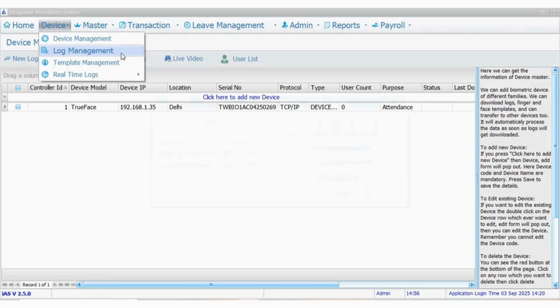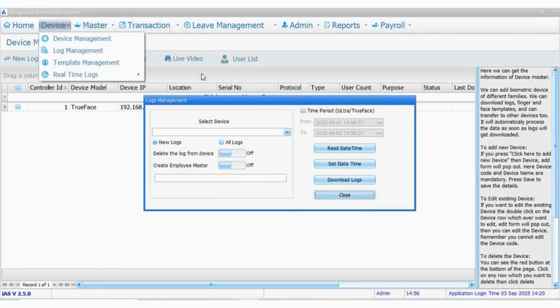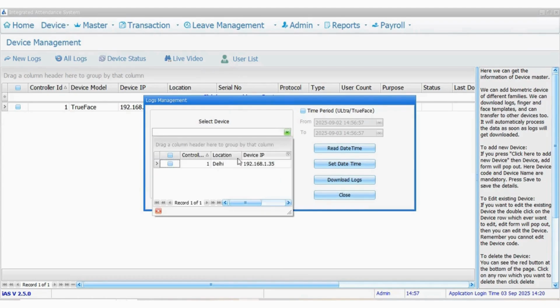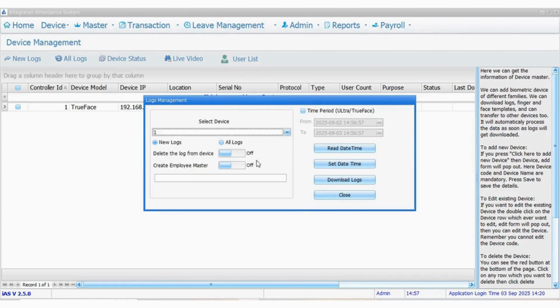Next, we have log management. Here, we can download the attendance log captured by the device. Simply select a device, apply a date and time filter, and instantly get the required data for review.